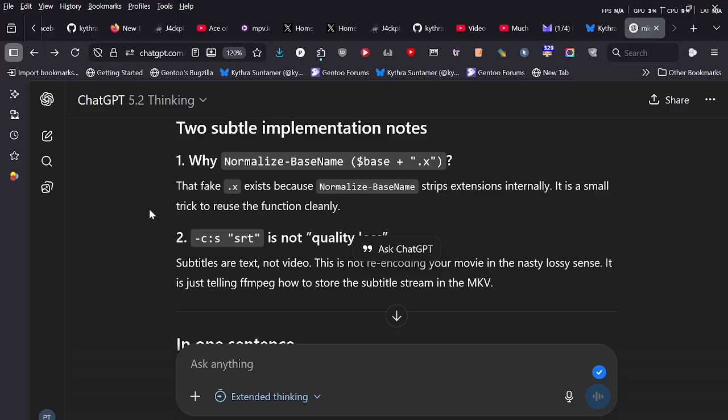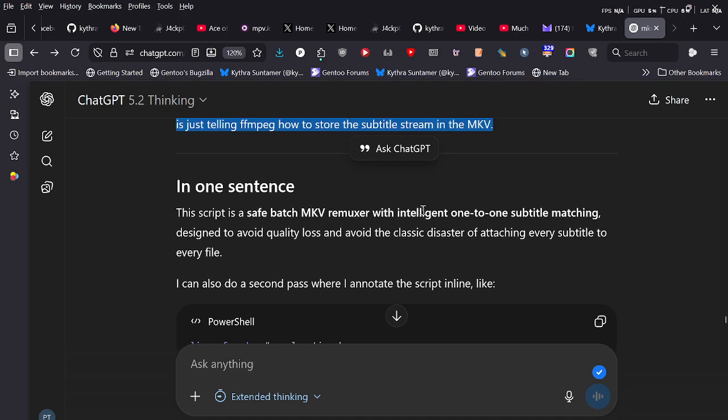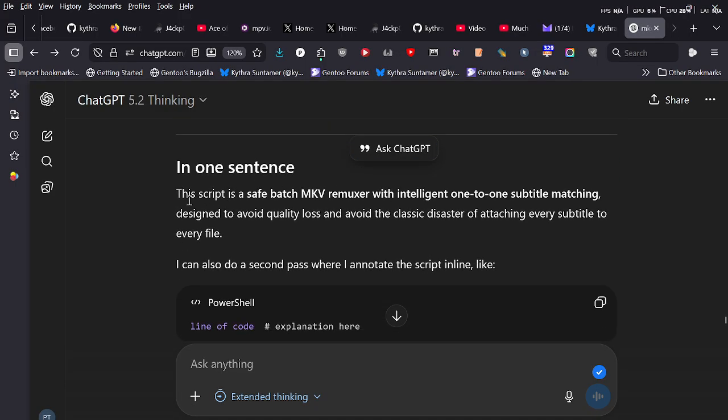Subtle implementation notes. Why normalize base name with fake.x? It exists because the normalized base name function strips extensions internally. It's a small trick to reuse the function cleanly. Also, -c:s srt is not quality loss. Subtitles are text, not video. This is not re-encoding your movie in a nasty, lossy sense. It's just telling FFmpeg to store the subtitle stream in the MKV video.